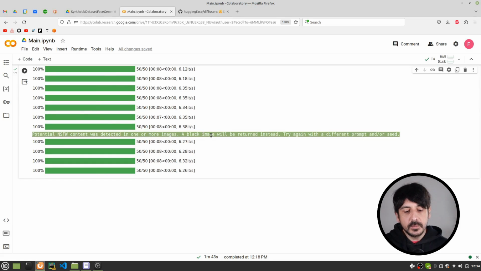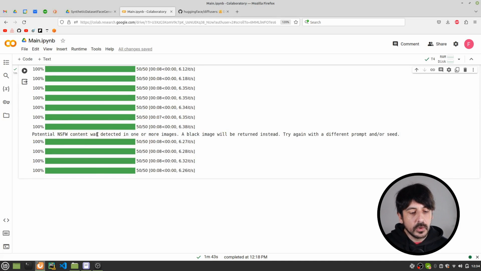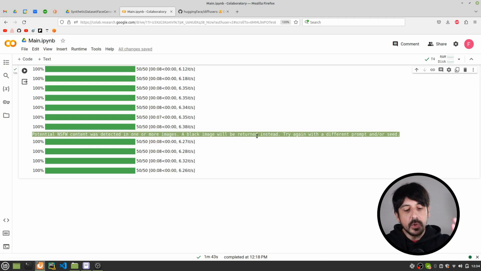Now, please mind this message we got over here, which says potential non-suitable for work content was detected in one or more images. A black image will be returned instead. So you are going to have a similar message every once in a while, and this means that after you generate the entire dataset, you will need to curate this dataset, and you will need to remove all these black images which have been generated.